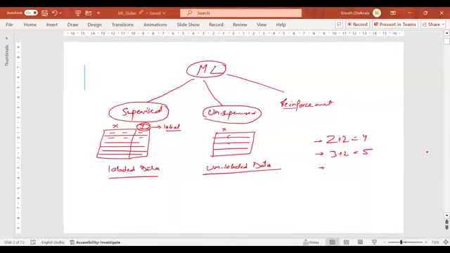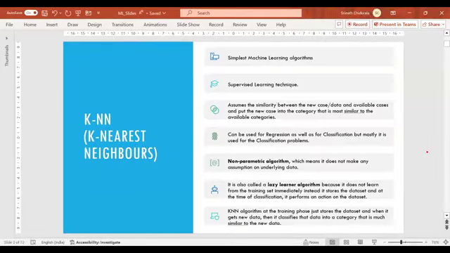So this KNN algorithm is a supervised learning technique where you have to pass input variables as well as the output variable. Only then can you use the KNN algorithm. It is the simplest machine learning algorithm. It assumes a similarity between the new case and the available cases and puts the new case into the category that is most similar to the available categories, right?